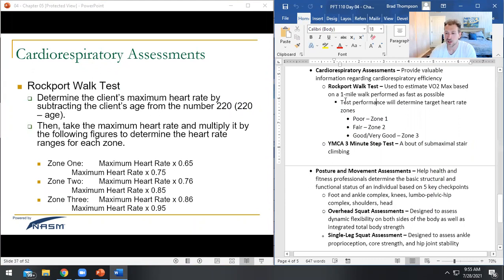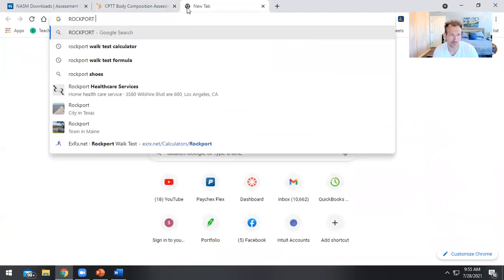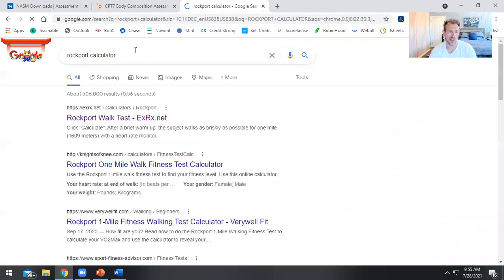One of them is going to be the Rockport walk test. We use this to estimate our VO2 max based on a sub-maximal bout of a 1 mile walk. They are walking as fast as they can, but they are not breaking into a jog, okay? This is going to determine their target heart rate zones. So if we take a look here, here's the Rockport walk test calculator.